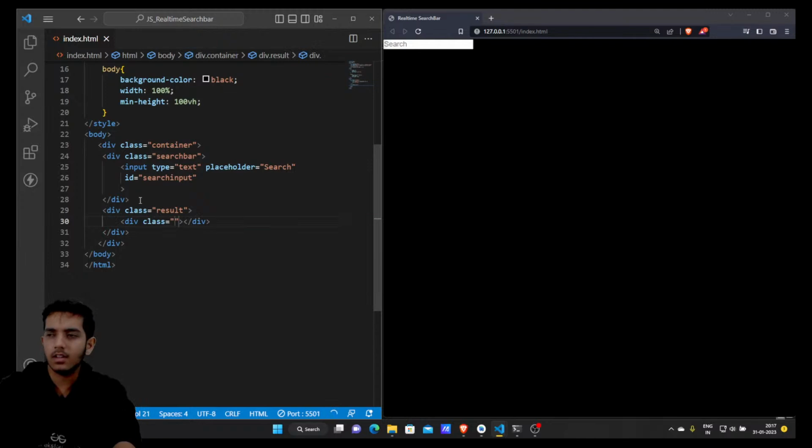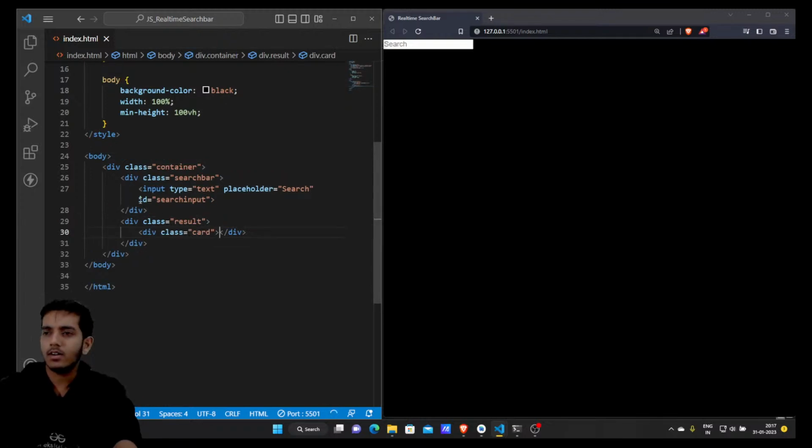I'll give it a class cards, nothing but the result. We can get an endless number of cards, but right now I'm just giving it a card class, and card will have a header. Suppose the header will contain the name.